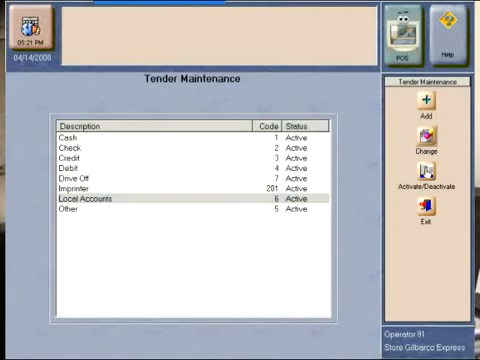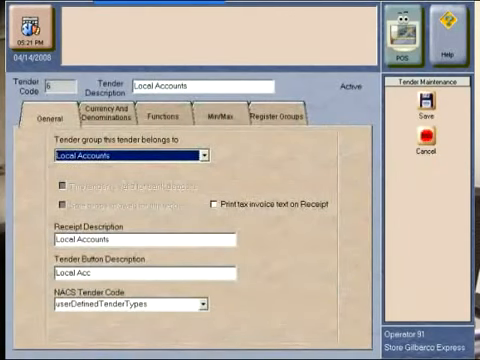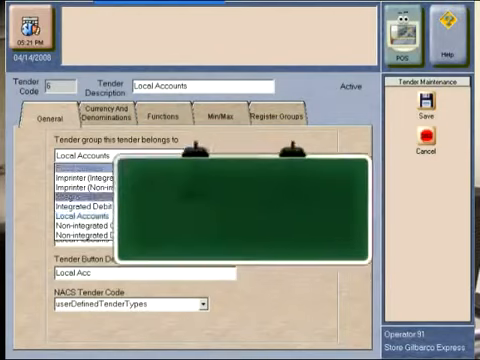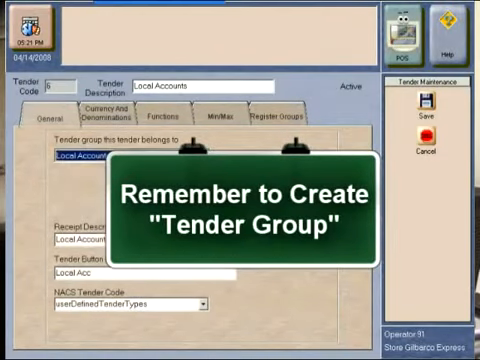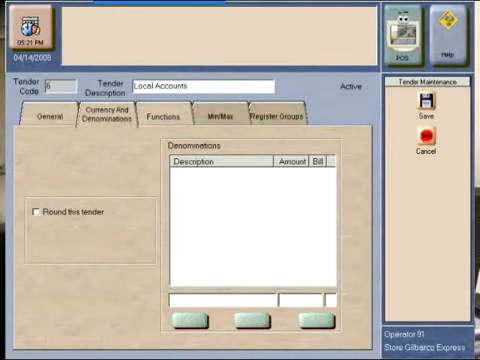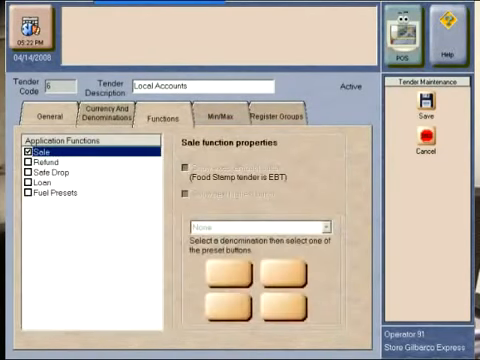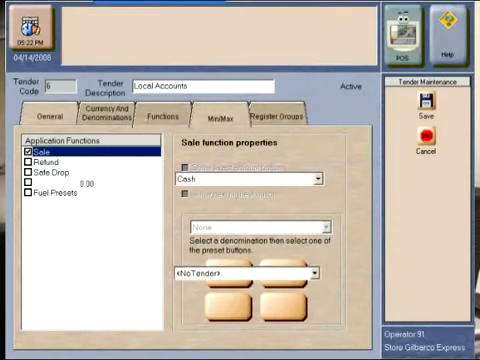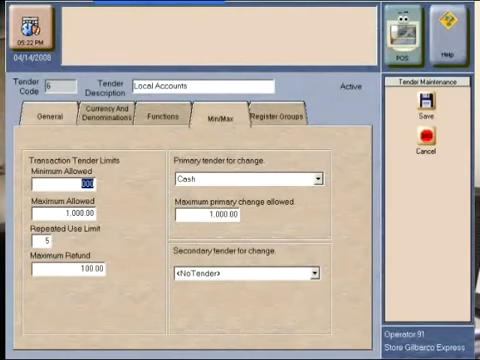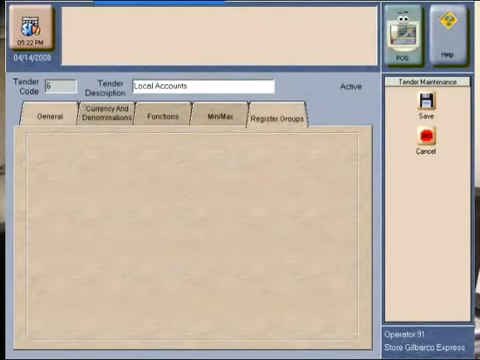Make sure you note that not only describing the tender as local accounts, you need to actually create a tender group called Local Accounts. It's located in the drop-down list for tender group. If you do not do this, local accounts will not function properly. You can put the receipt descriptions, any NACS tender code associated with this, and just like any other tender, there are other areas as far as denominations and what functions that may be related to local accounts that you can select based upon your store's operations.